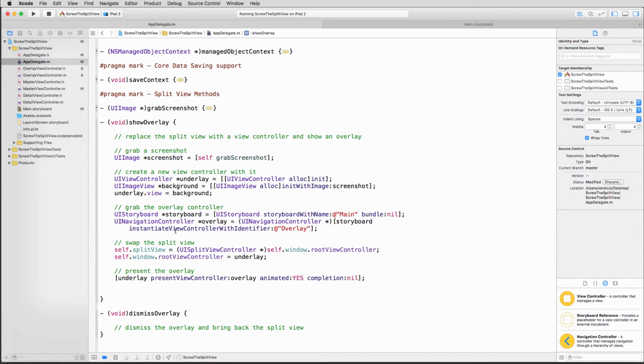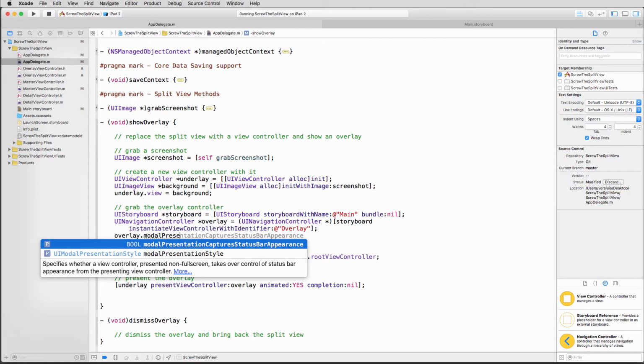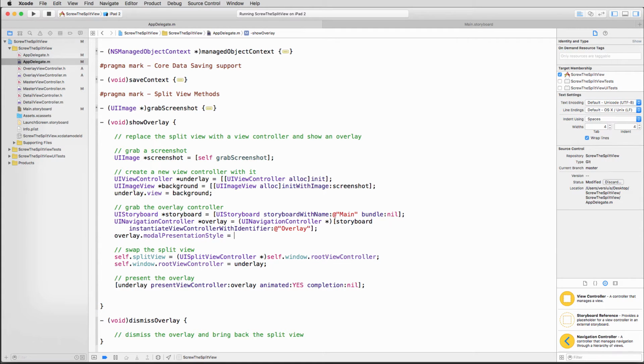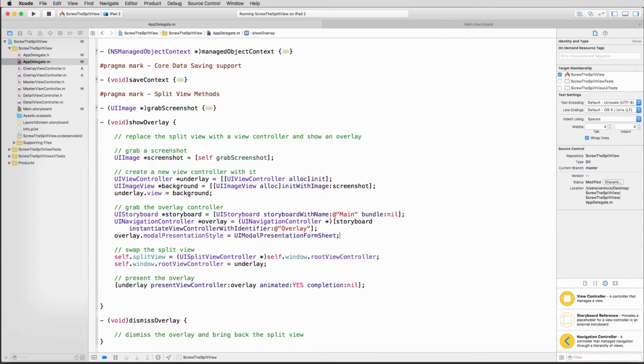There's one thing I've just remembered I've forgotten. The way the overlay is displayed is set with a property called modalPresentationStyle. And if we don't set that, it'll be presented full screen. So we'll say overlay modalPresentationStyle UIModalPresentationFormSheet. And if we do that, then the view controller we're presenting on top of the standard view controller will be not full screen, but will be something like 400 by 400 pixels on the iPad. And on the iPhone, it'll just be displayed as an action sheet.